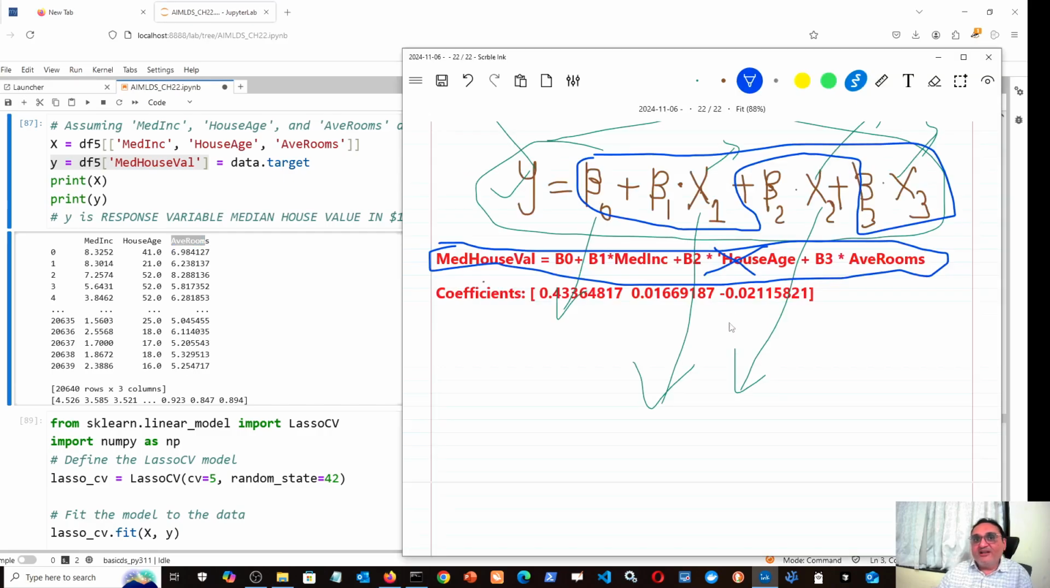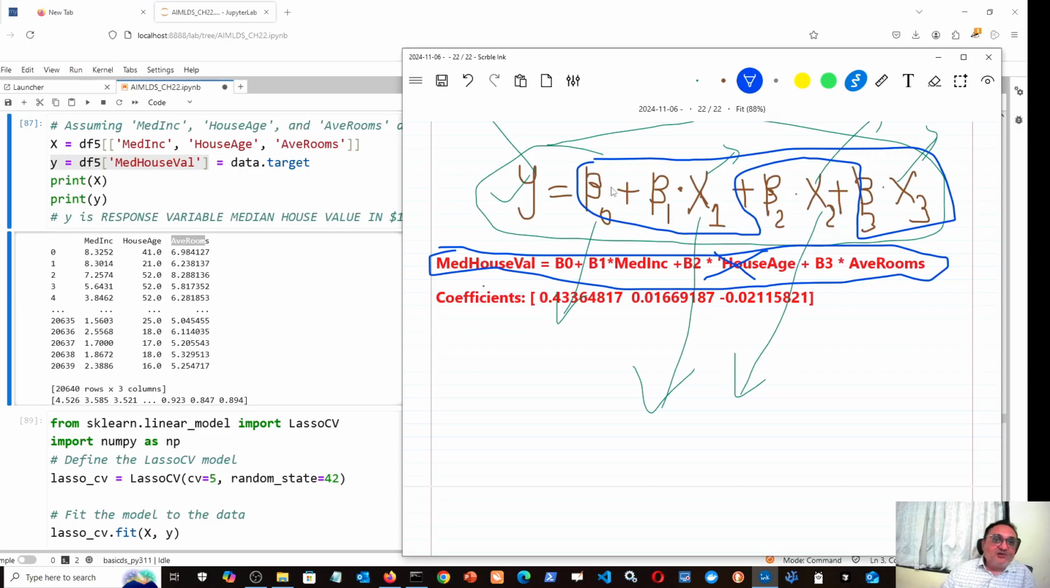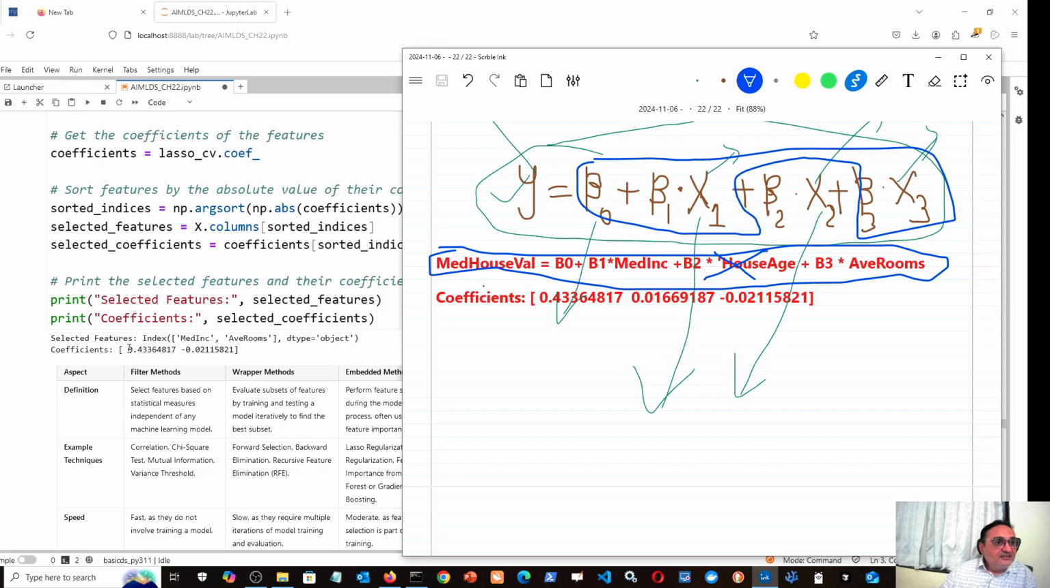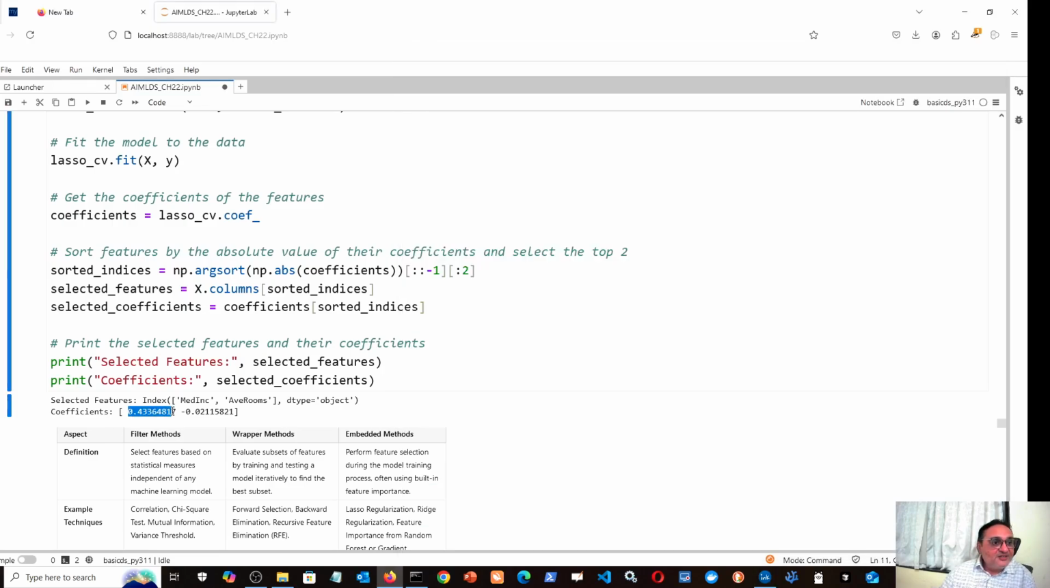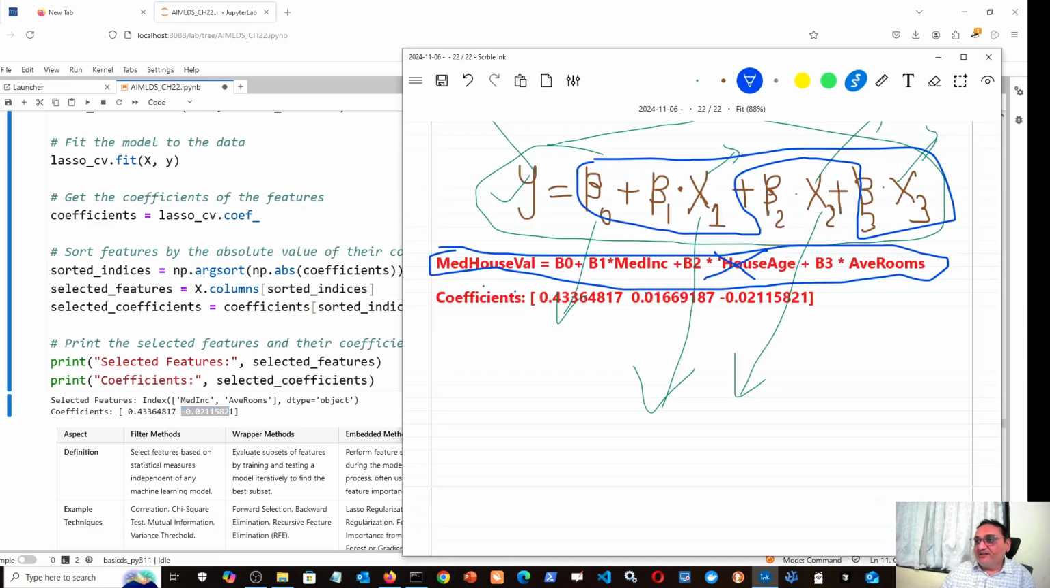So if you see how the model is simplified, it is y, or median house value, is equal to beta 0 plus beta 1 times the first feature. Beta 0 is this parameter, 0.433 plus beta 1 into 0.01669. Here it is different, perhaps this is for some different data set. No problem. But it is 0.043 and the other coefficient is minus 0.0211. So those are the two coefficients, beta 1 and beta 2.